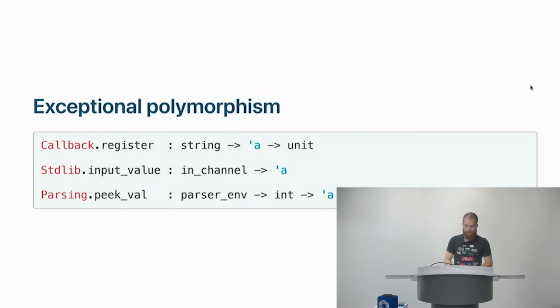And in fact, when I do that, I find three things that all look pretty suspect. So here, Callback.register is a function that takes in a string and takes in an alpha and returns nothing. And if you think about this a little bit, at first it seems like it's not going to do anything too dangerous because it's taking in an alpha. It's not giving us back an alpha. So we can't really do anything with that alpha that we're putting in.